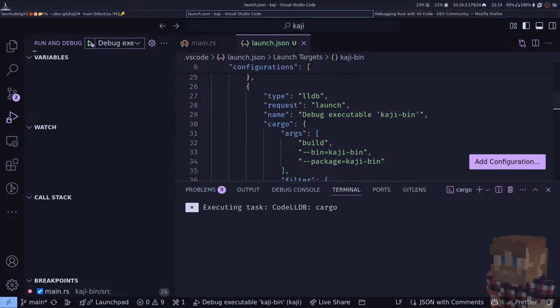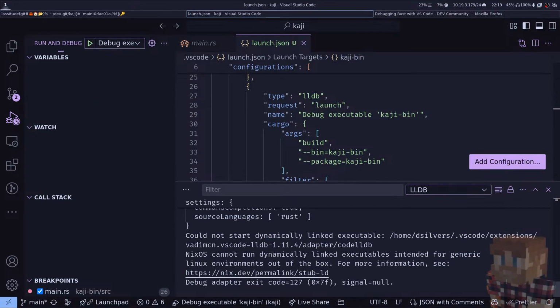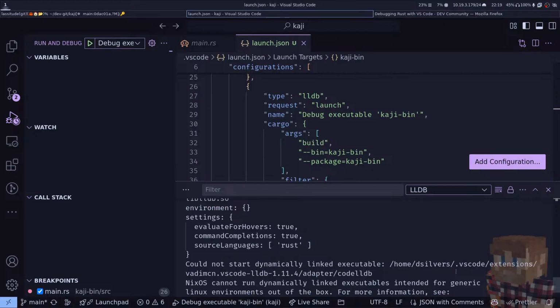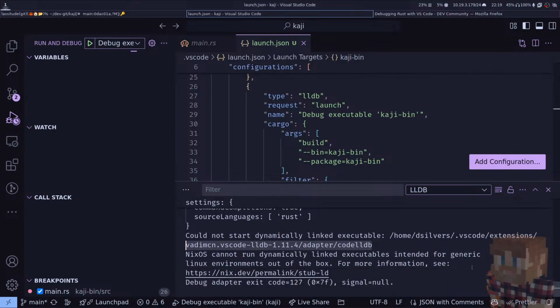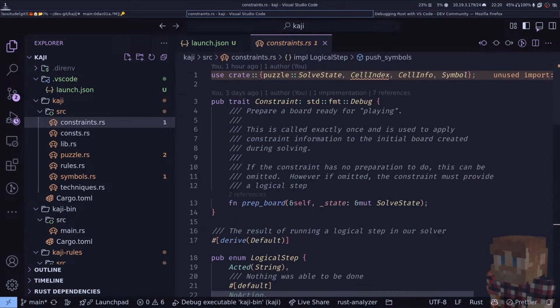Debug executable kajibin. Go. Code LLDB. Open the log. So. Could not start dynamically linked. Oh, for goodness sake. Why? Okay, I'm going to have to try to really futz about with that, so we're not going to get there yet. So instead, what we're going to do for the next little while is just try to get rid of any of these remaining cleanups that we need to do.